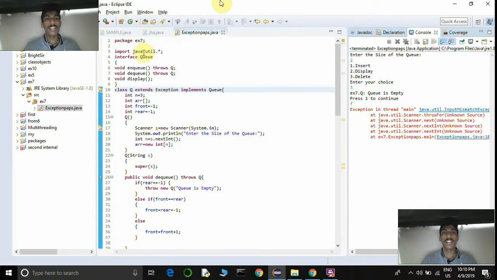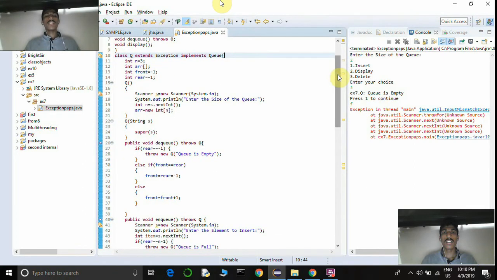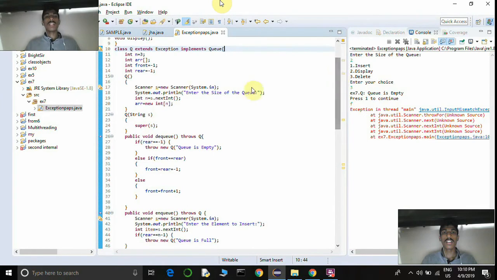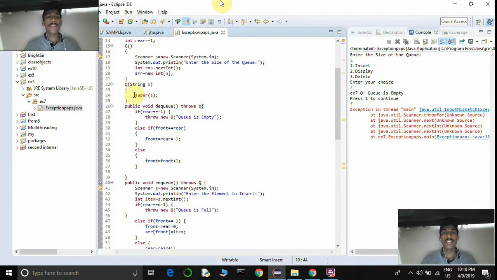So here I have created an interface Queue in which I have 3 functions: enqueue, dequeue, and display. The enqueue and dequeue throw an error. Inside the class Queue, which extends Exception and implements Queue, I have created the variables n equal to 3, array, front equal to -1, and rear equal to -1. Then I have created a constructor with a scanner s equal to new Scanner(System.in). Then I printed enter the size of queue, int n equals next. Then I have created another constructor which accepts a string as an argument, and I have called the super constructor.